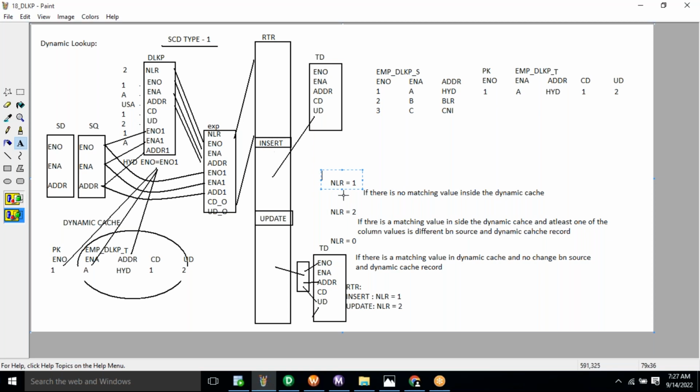So in insert group we have written new lookup row is equal to 1. In update group we have to write new lookup row is equal to 2. And default we are not going to write anything. From insert group we have to connect to the target definition. From update group you have to connect it to the update strategy transformation.